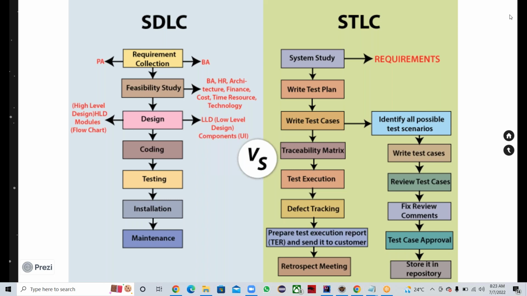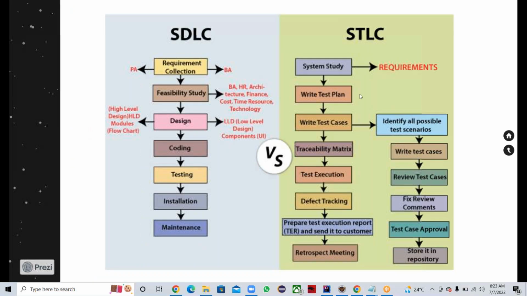So with this, what you have understood about SDLC and STLC, you might also be understanding what teams are involved in some of the phases. This is a detailed plan about the STLC. More details about STLC. Clear? This is what happens in reality with respect to STLC and SDLC. This is a more real picture.